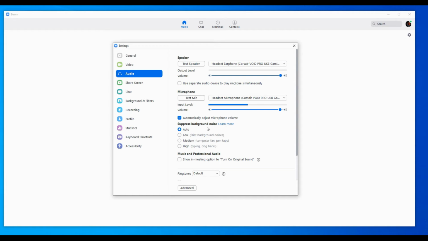This is a newer feature that they just added not too long ago. And this seems great if you have dogs, maybe kids in the background. If you set this to auto, hopefully it'll help. If you find that it doesn't help and you have a lot of issues, then try to go to high and see if that helps.